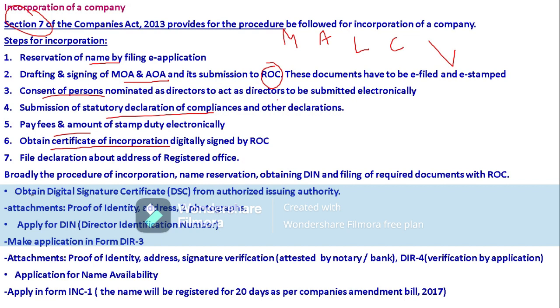If we see broadly the procedure of incorporation, these are the steps regarding the incorporation or registration of a company. Before going to the ROC for registration or incorporation of a company, definitely we should have these aspects. DIN should be there, which is known as Director's Identification Number. It has to be obtained before filing documents for registration with the ROC. Along with DIN, the digital signature of the promoters also should be there. We all know promoters are the initial persons of the company, therefore digital signature should be there with the promoters also.